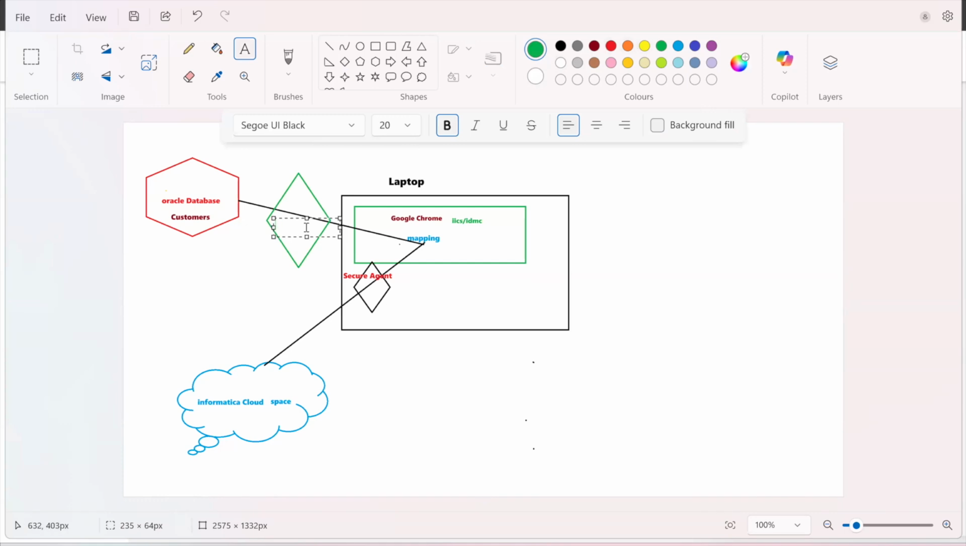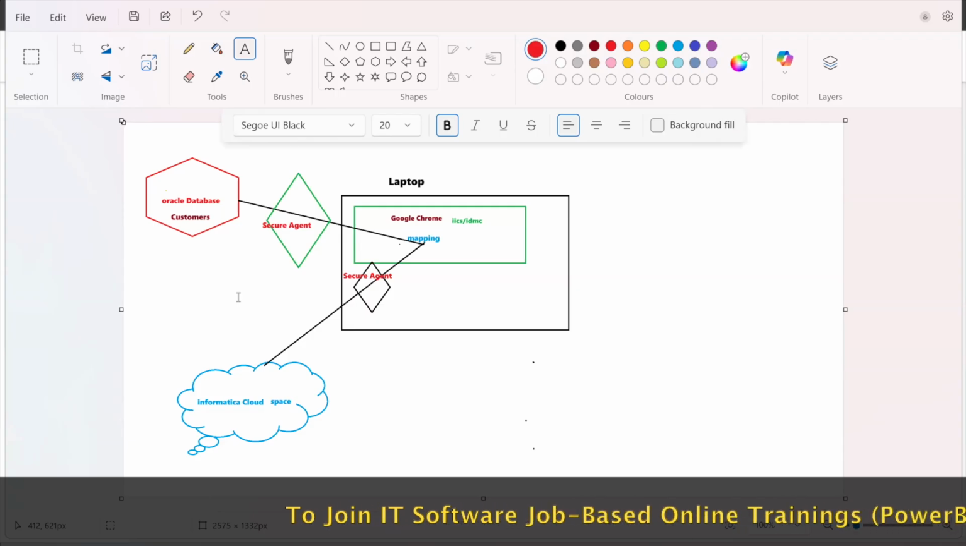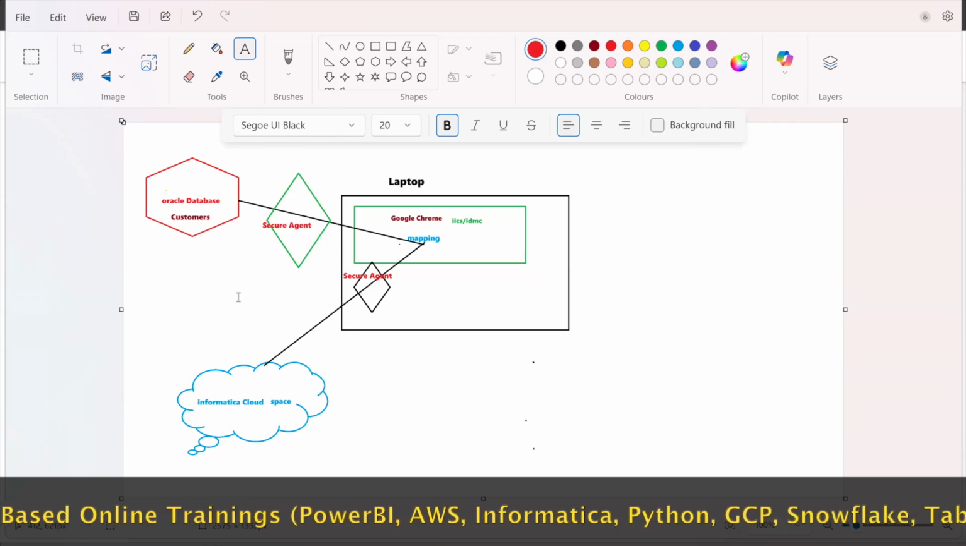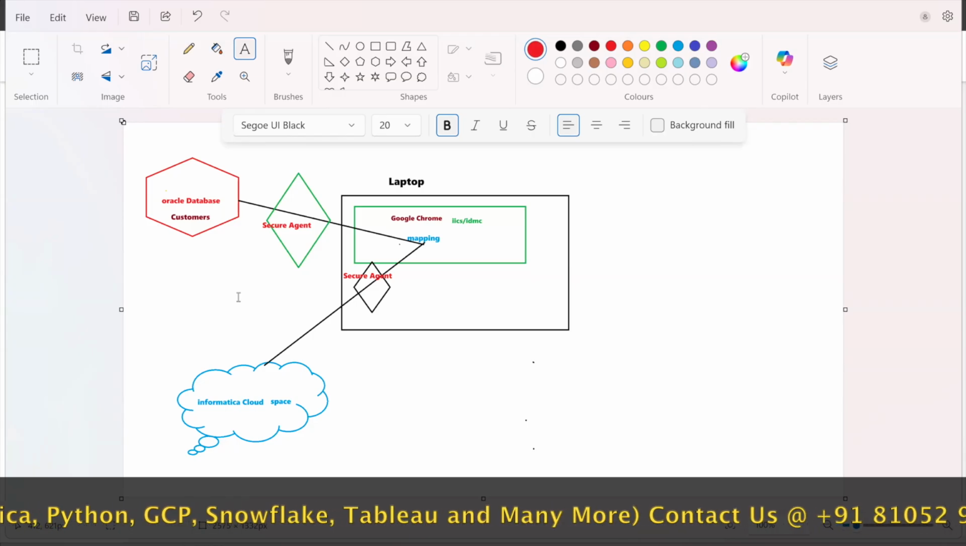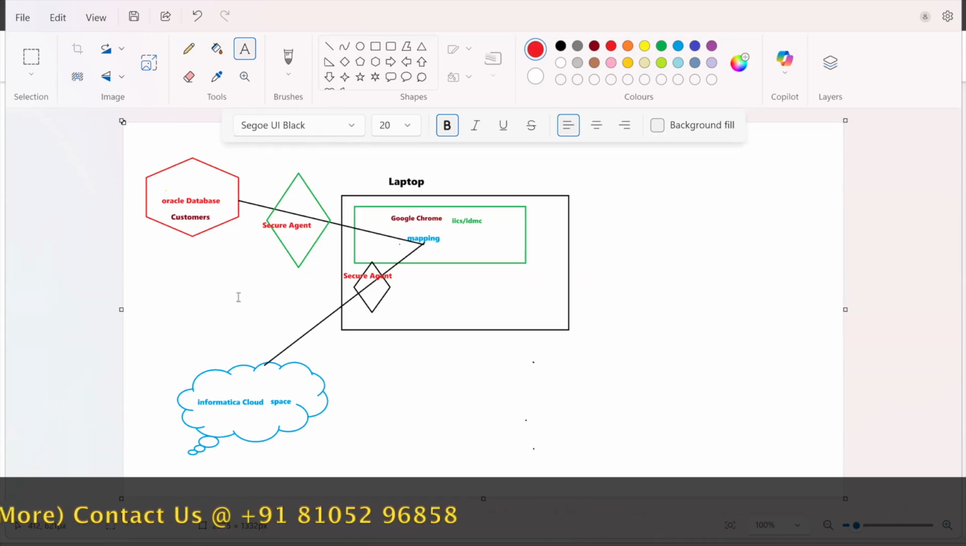Understanding, everyone? Are you clear, please? By using a secure agent, you can import the source or target from any database, from any cloud, and whatever work you have done will be saved under the Informatica cloud space by using the secure agent. So without the secure agent, you cannot work with IICS. Are you clear about the secure agent, please?